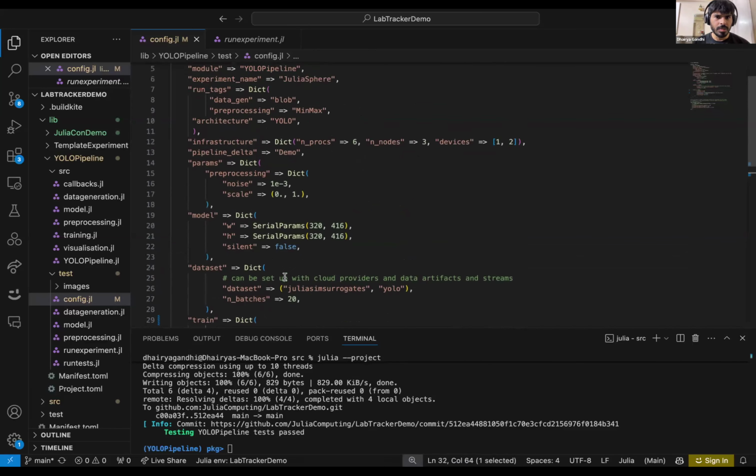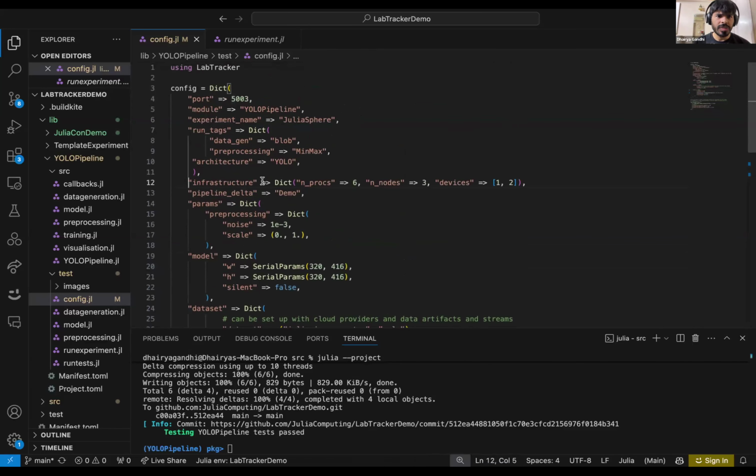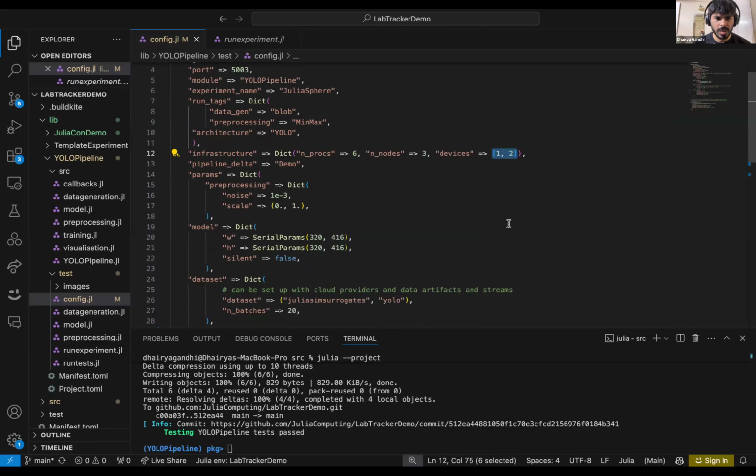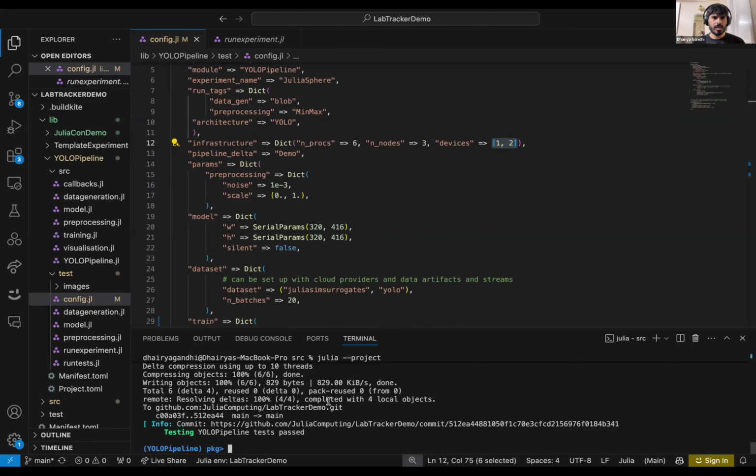So cool. In addition, we're able to provide what kind of infrastructure we have access to for each of these problems. So, for example, we want 6 processes across 3 nodes. Apparently, we have 2 device IDs in this case. Devices in this case would be GPUs. And after this, we'll run our experiment.